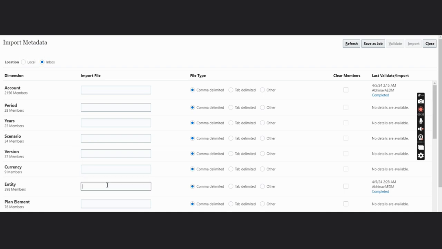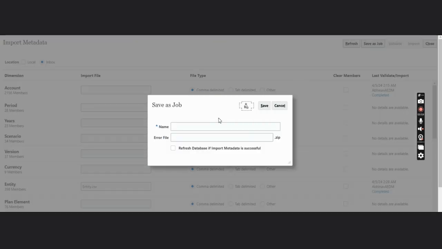But here in your entity dimension, you need to provide the name of the file that it's going to use to actually import the data. So make sure that this name is the same name that you've provided in the metadata export job in your first step in the pipeline. So now I will save this as a job.